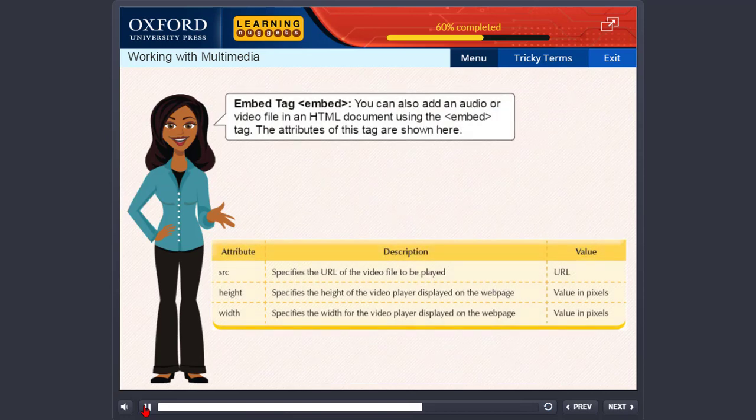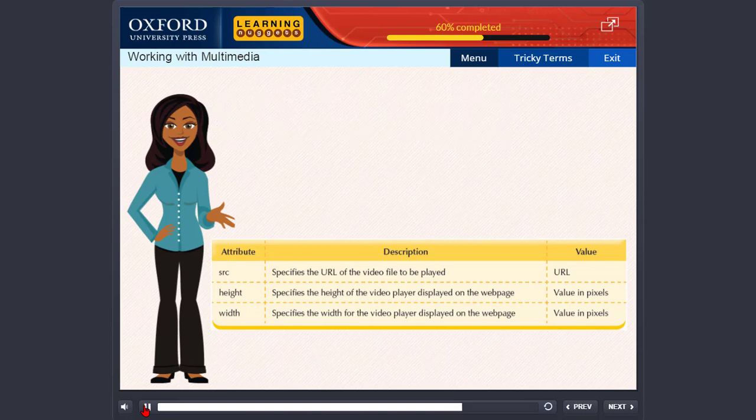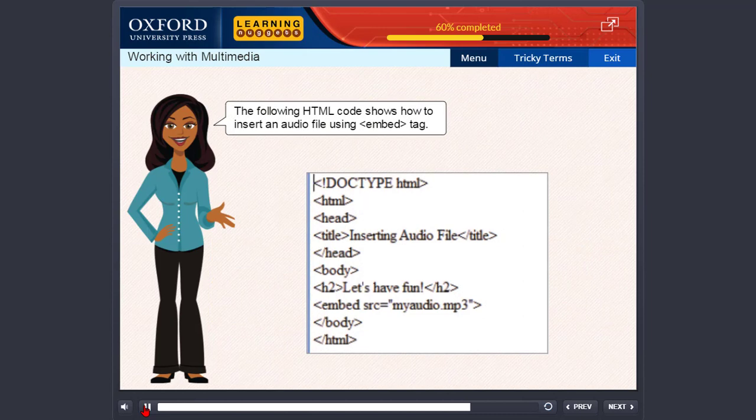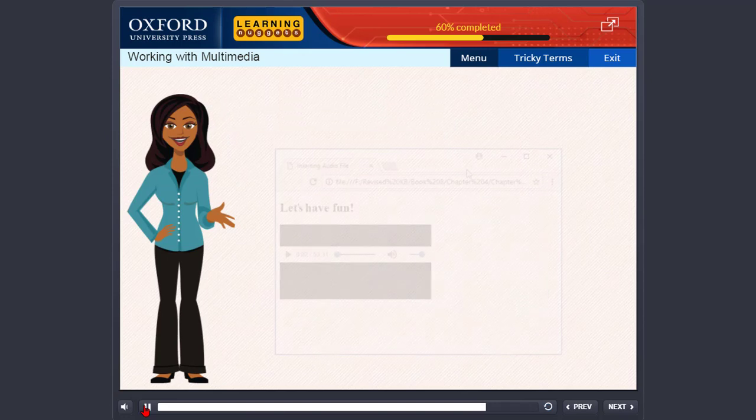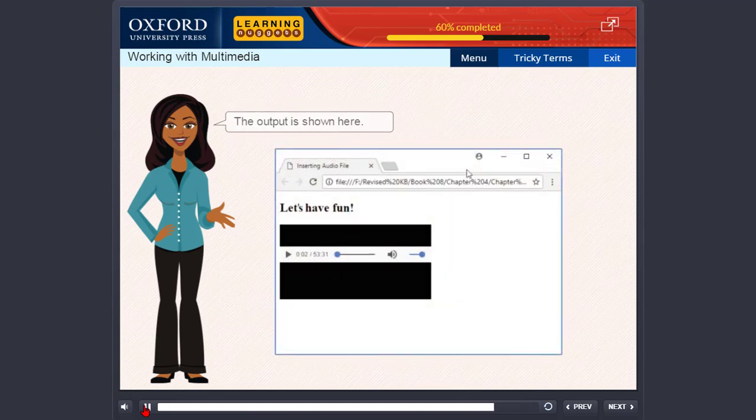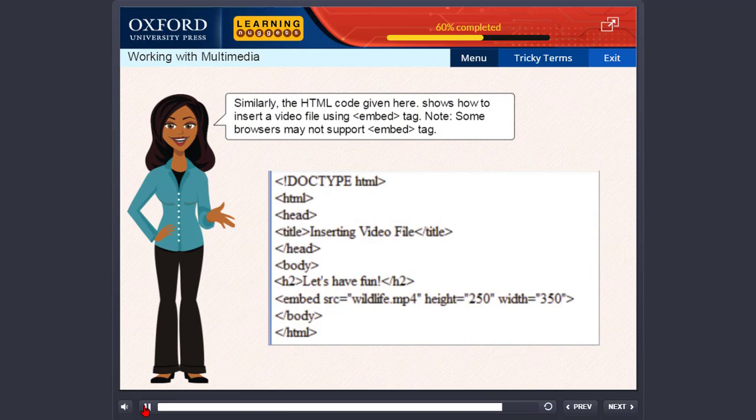Embed tag. Embed. You can also add an audio or video file in an HTML document using the embed tag. The attributes of this tag are shown here. The following HTML code shows how to insert an audio file using embed tag. The output is shown here. Similarly, the HTML code given here shows how to insert a video file using embed tag. Note, some browsers may not support embed tag.